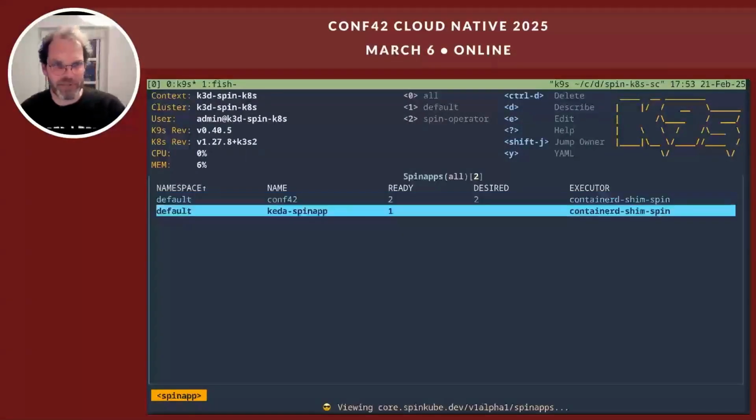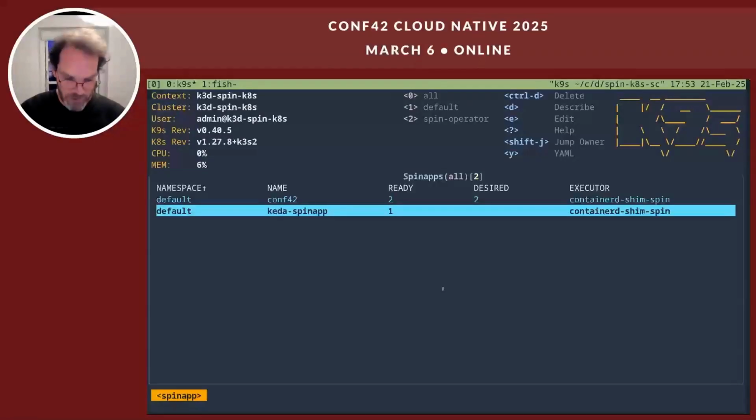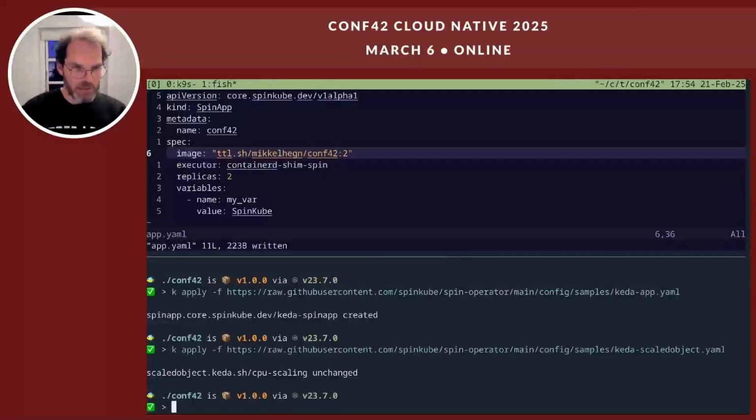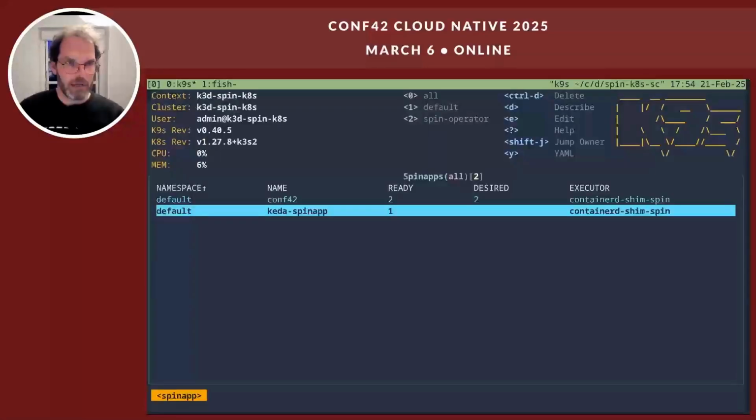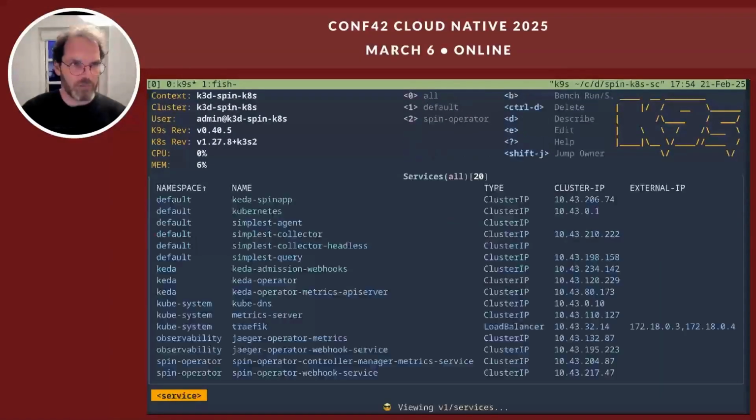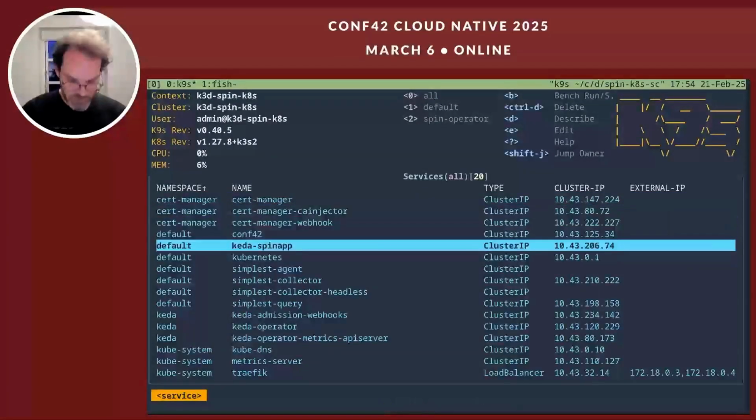Anyways, let's go back and monitor the spin app. We have that here. I think if I do control R, that will be refreshing. So we can see we have one of the KEDA spin apps running already, translated into one pod. So what I'm going to go do now is I'm just going to create some requests to the application. Before I can do that, I need to set up a port forward. So let's set up a port forward to the service.